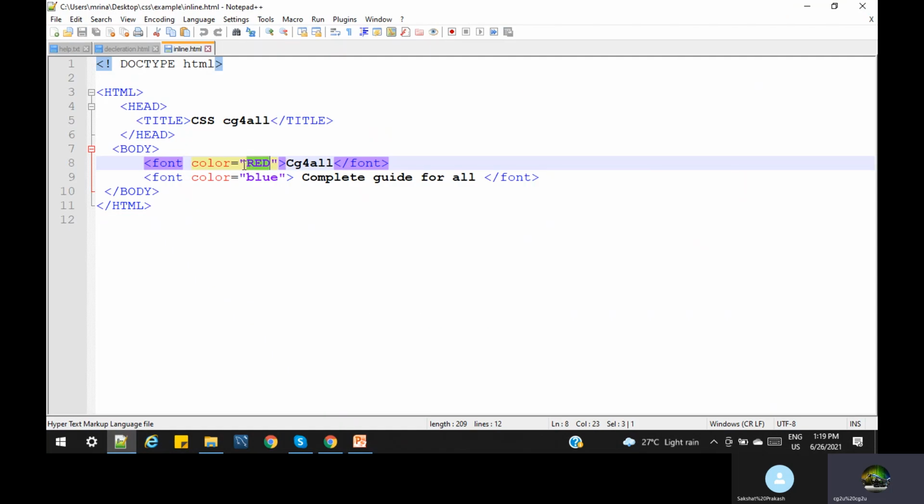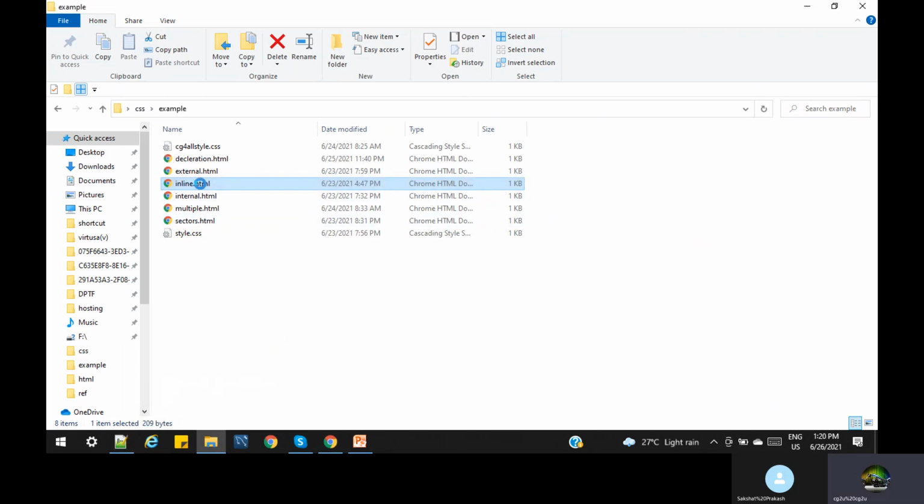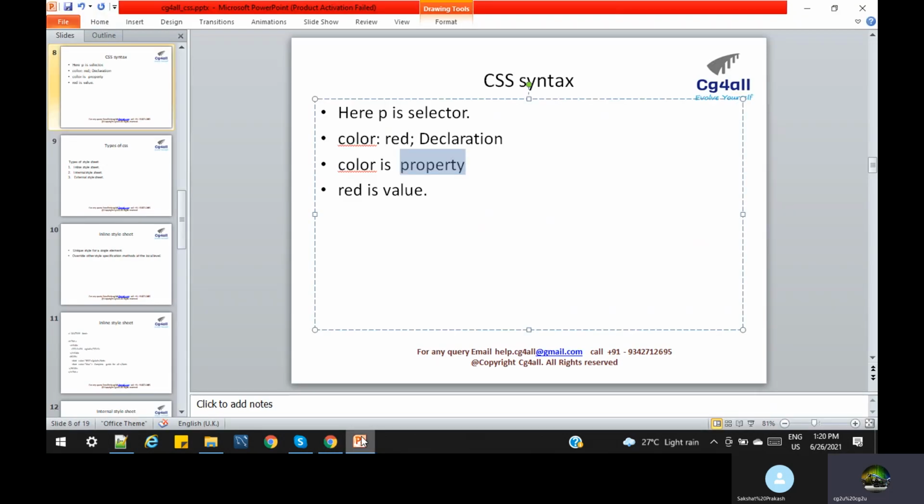Okay, so let us run this. If any particular element only needs to add a color, we can add it with inline CSS. Let us run this and see: CG for all in red, and this should be in blue. When we run this, it is rendered in the browser. Okay, it's red and blue. So this is called inline CSS. Go to the next section.